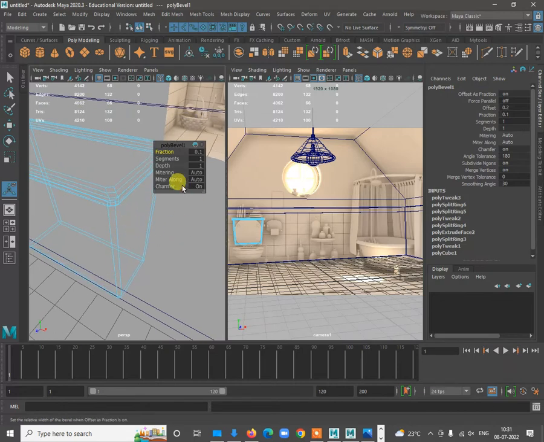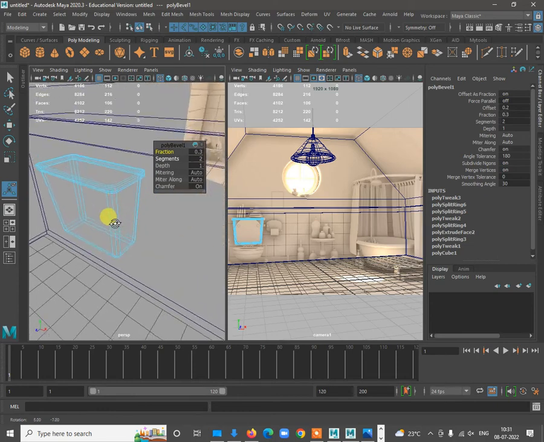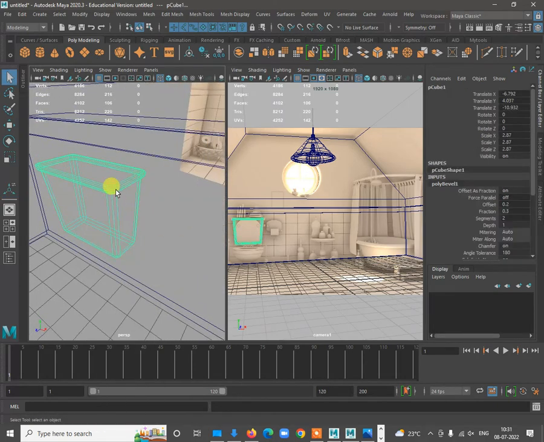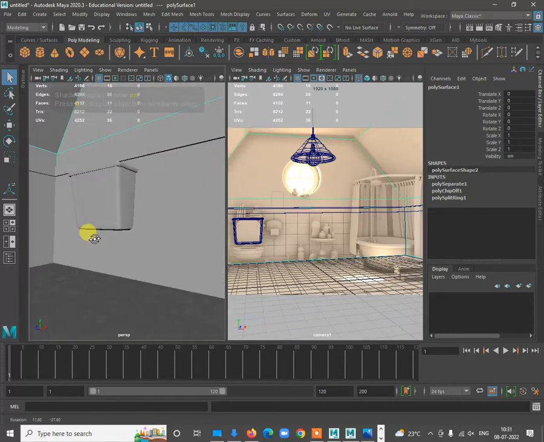So I just want to make this smooth. So how many segments you want? 1, 2 and 3. And here you can adjust this distance. So I just need nice and rounded like this. So I just use that. Now press 5 and we have this round object. Okay.